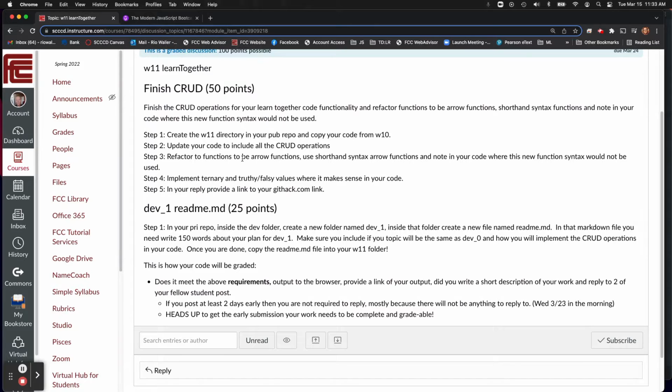Refactor your functions to be arrow functions. Use shorthand syntax arrow functions, and note in your code where this new function syntax would not be used. For the most part, we should be able to use arrow functions, and if you have a case where you can't, I just want to know about it in your code. And then also implement a ternary and truthy and falsy values.